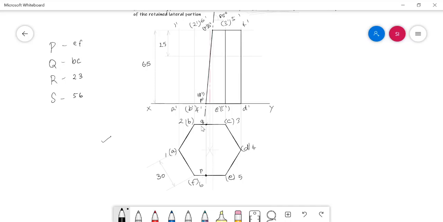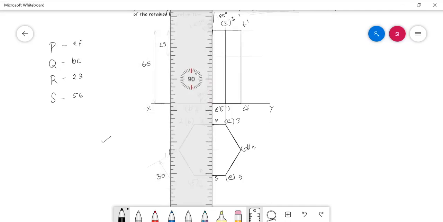In the same way, the projector of R and S intersects 2, 3 at this part, so I need to mark the cut point R here, and intersects 5, 6 at this part, so I need to mark the cut point S here. So after marking the cut points, as usual, we have to connect the cut points with the HB pencil.